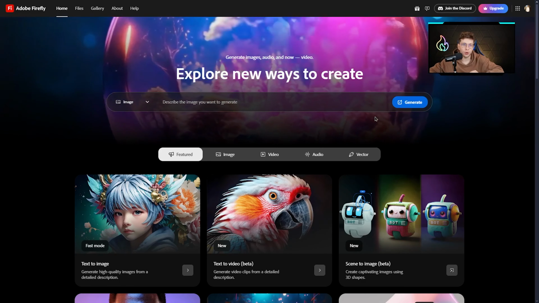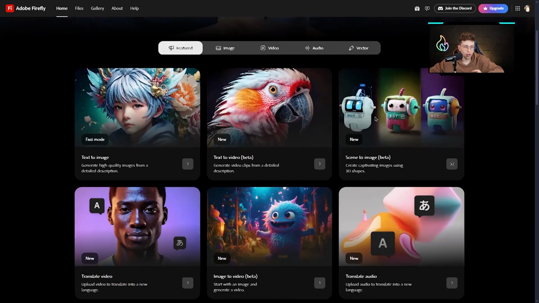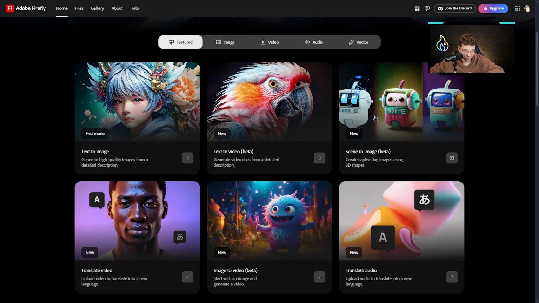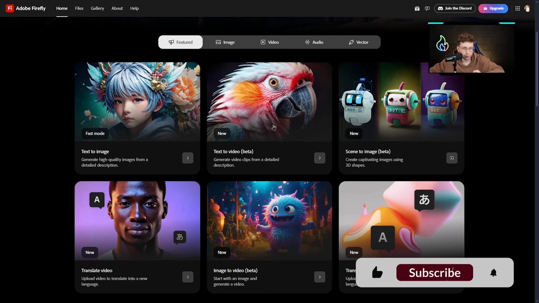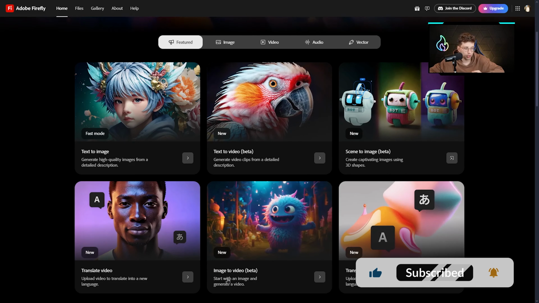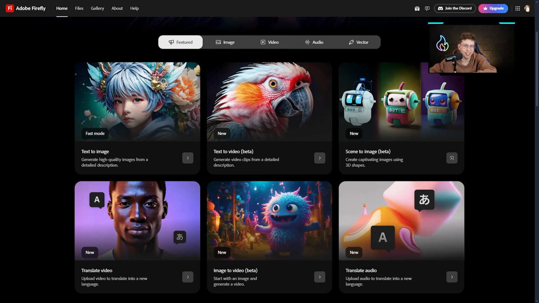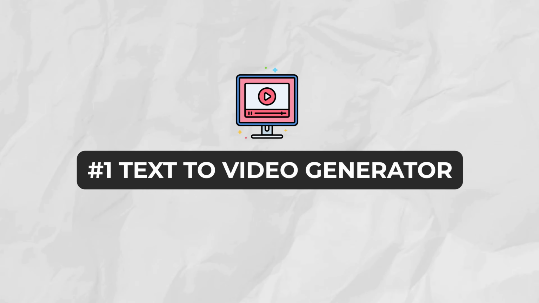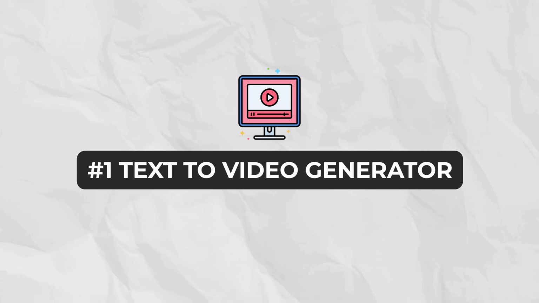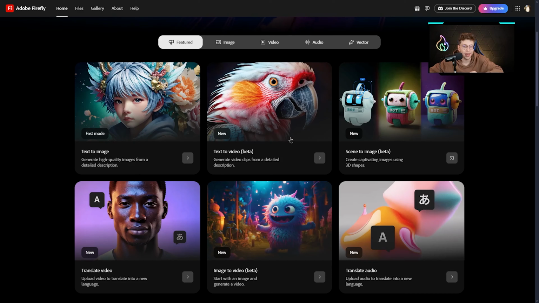So to begin with, when we are inside of the application, we can notice that we've got some new features that are truly amazing: text to video, scene to image, image to video, and translate video. First things first, we'll start with the most interesting feature, text to video, because it allows us to create beautiful videos from a single plain prompt.